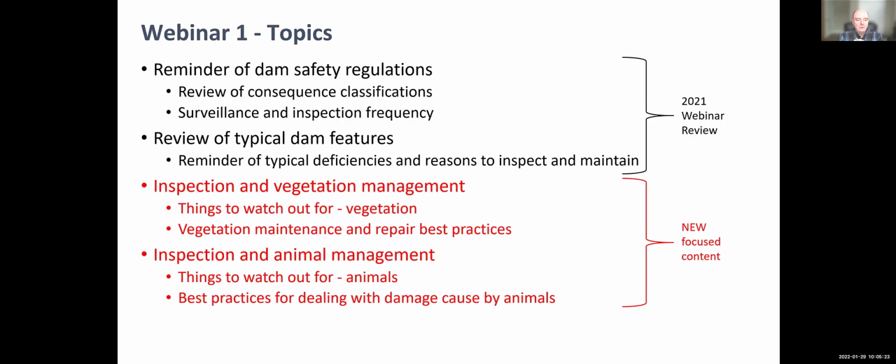So for today, really we're going to spend a bit more time focusing on inspection and management of vegetation, and inspection and management of animal damage to your dams. So things to watch for, and then strategies and best practices for repairing and maintaining your dams. And of course, the focus is on the smaller dams, and typically dams that are made out of soil, earthen dams. We're not really dealing with concrete structures in this webinar.